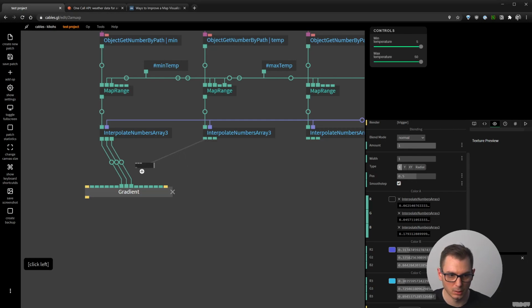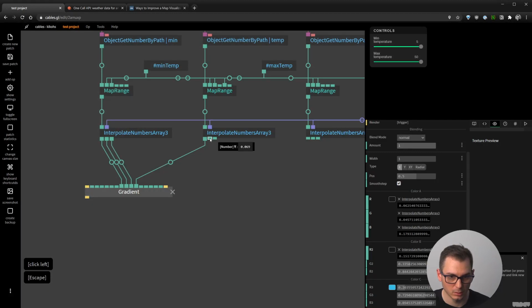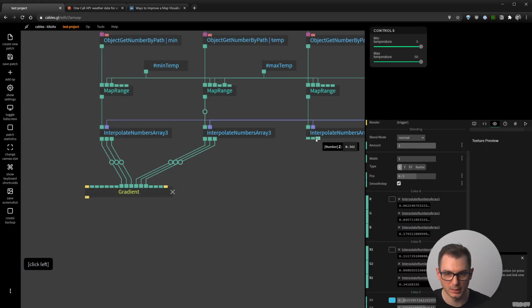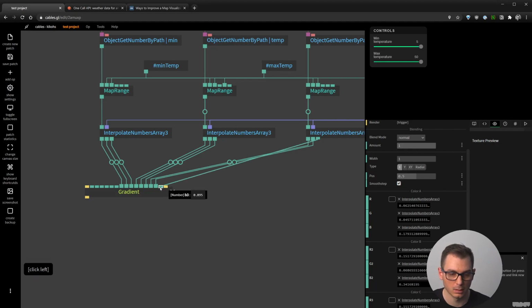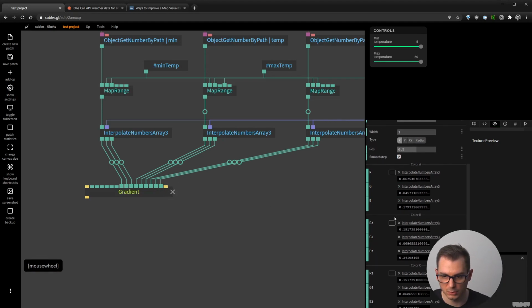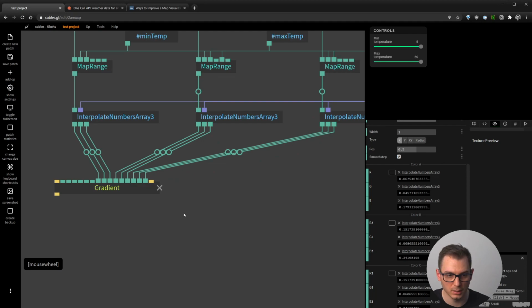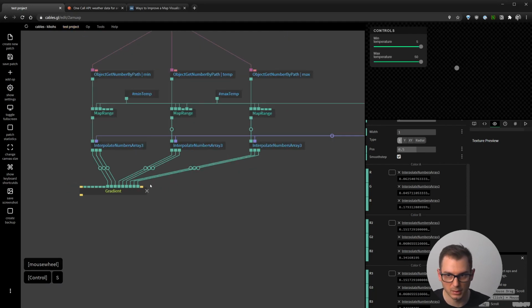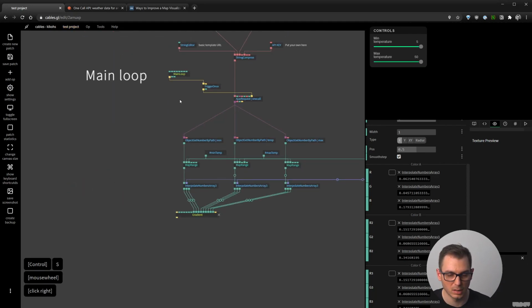Now I put the color in the middle of my gradient, which would be my current temperature. And finally, I put the maximum value, which would be the maximum temperature of the day here on the right. And now I have the colors, but to work, they need to be connected somehow. The gradient doesn't work because nothing is connected to my main loop.